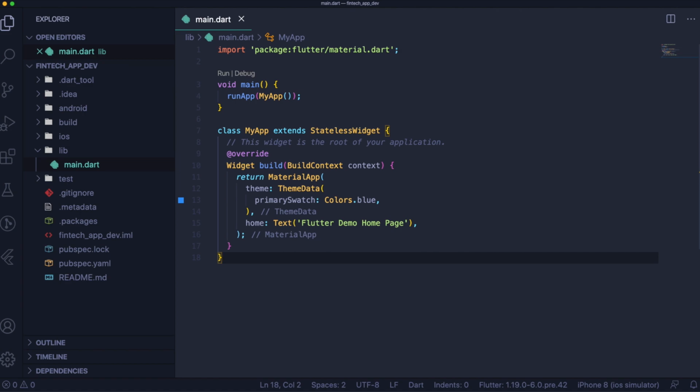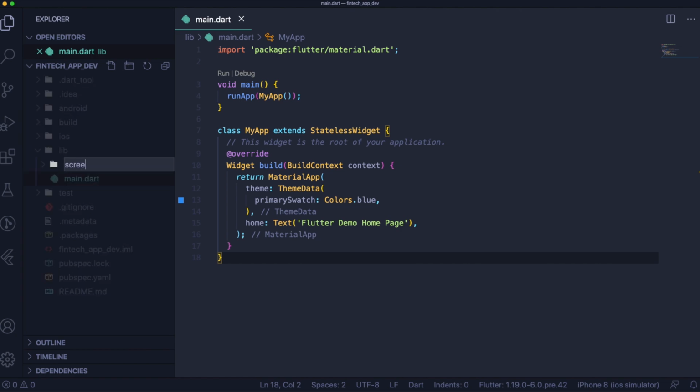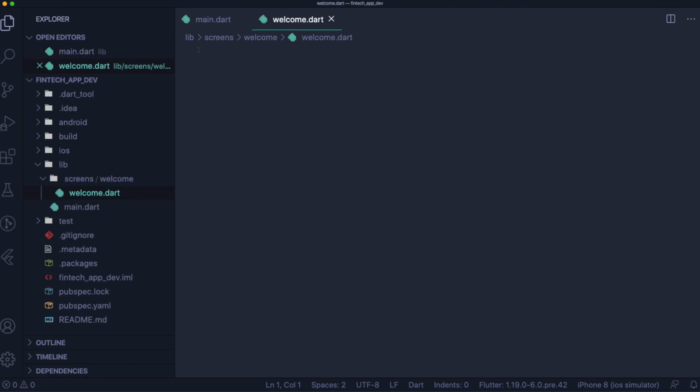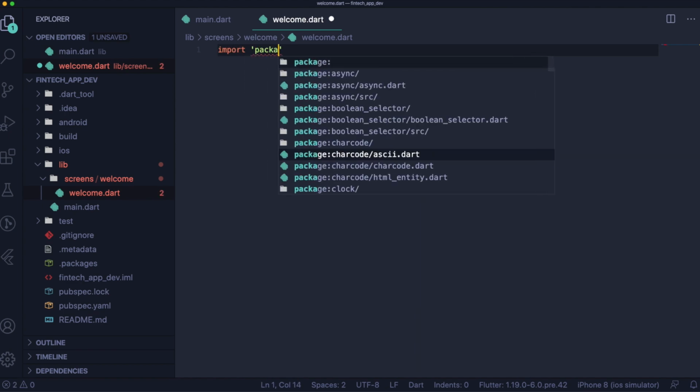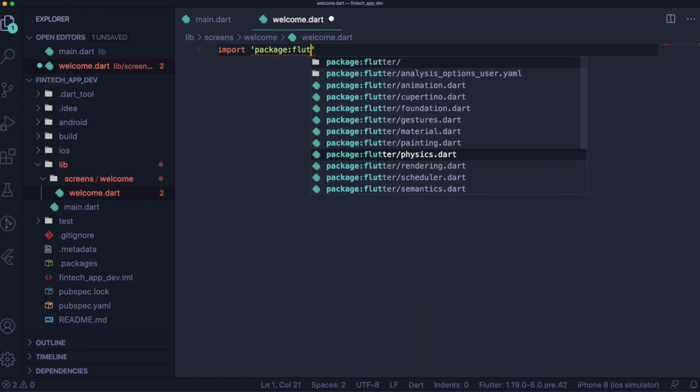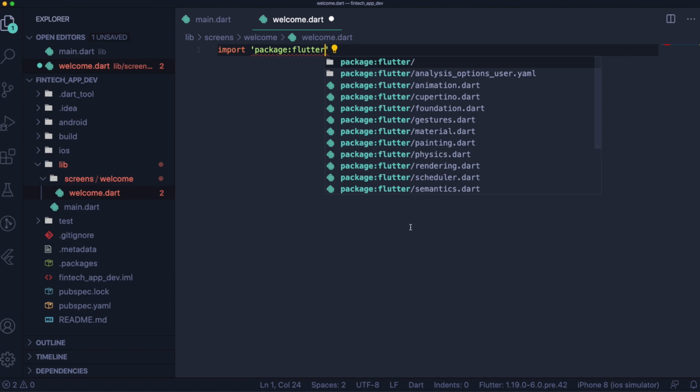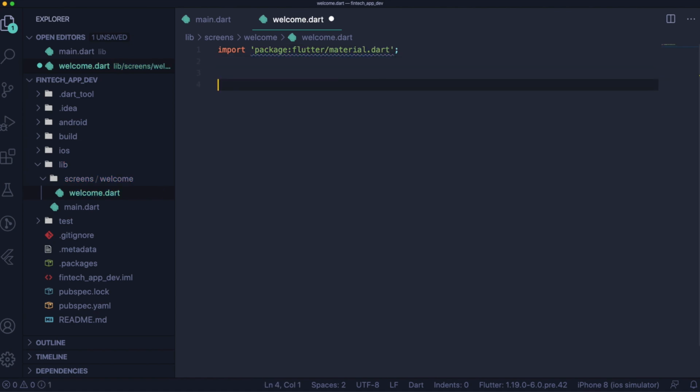And for this purpose, let's create a new folder where we will keep our screens. Let's call it screens. Of course, it needs to be inside the lib folder. And when that's ready, let's create a welcome folder inside. And inside our welcome folder, we can create a welcome.dart file. And inside this file, let's start by importing the material.dart package. And let's define a Welcome stateful widget.